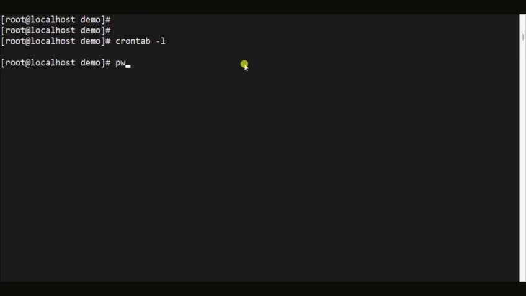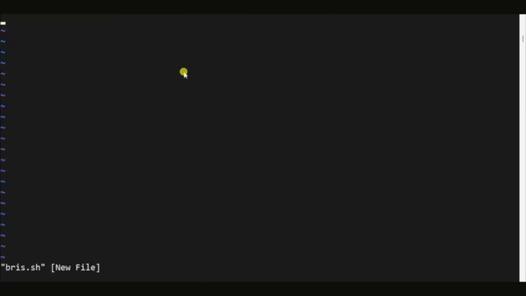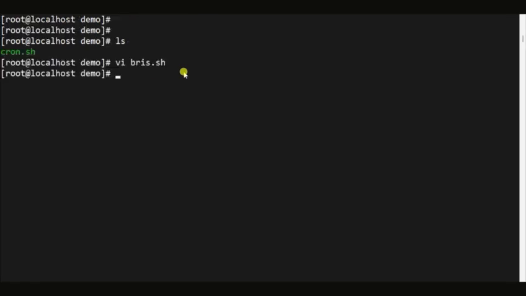So what I'll do is I'll do pwd, /root/breeze-demo. Let me do ls to see the files that I have on my system. I have just one file, cron.sh. So I will do vi breeze.sh. I want my cron to touch a file in /root/breeze-demo. The file name is going to be demo-breeze-root. This is the file name. Now I'll save and exit. If I do ls now, this is what we have.